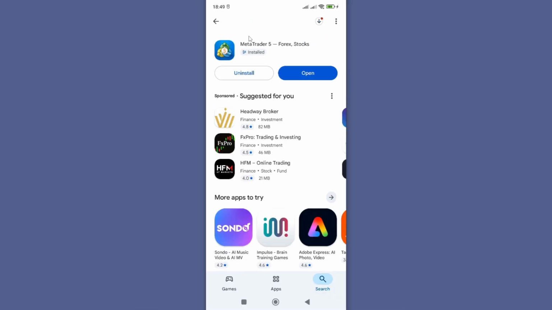However, if you still can't download this app at this point, then you might need to check if you have enough space. For that, you'll need to free up space by deleting unnecessary or unwanted apps, as well as files such as images and videos that you no longer need from your smartphone before you can download the app. So that's how you can fix can't install MetaTrader 5 Forex stock app from Google Play Store.